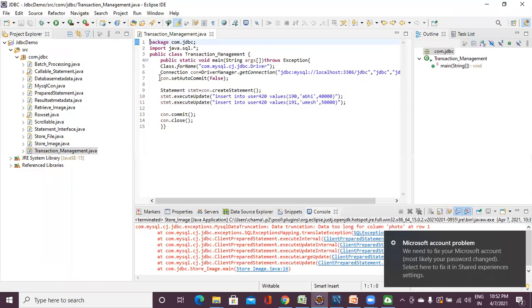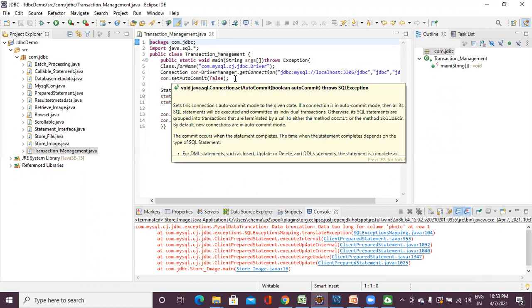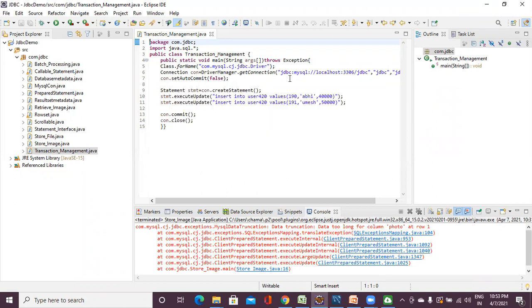So first we'll see transaction management. What is transaction management? First import java.sql.*, public class TransactionManagement. Always control starts from the main method. First register the driver class, that is Class.forName. This is the driver of MySQL. Then create a connection object, Connection con equal to DriverManager.getConnection, and pass three parameters: URL, username, password. Then con.setAutoCommit(false).